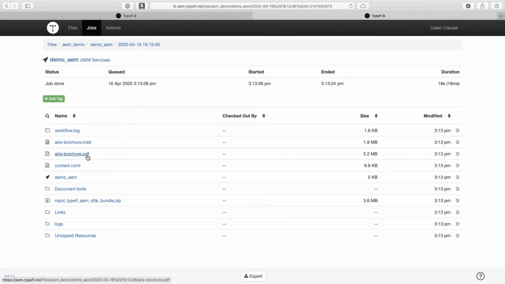So from the InDesign side of things, from the Typify, we have produced a fully editable InDesign document. We have the PDF, we have the fonts and the links. We can actually package this whole thing up to deliver to a print vendor or so forth.